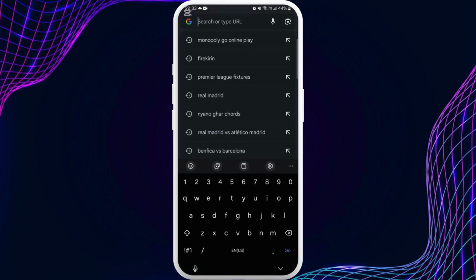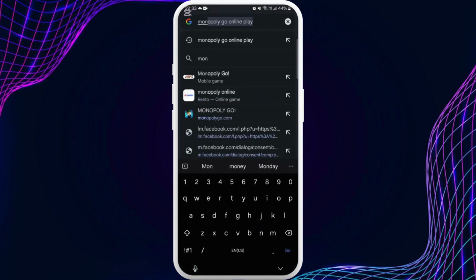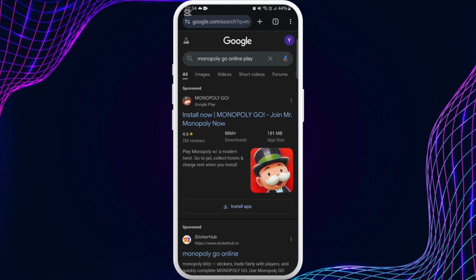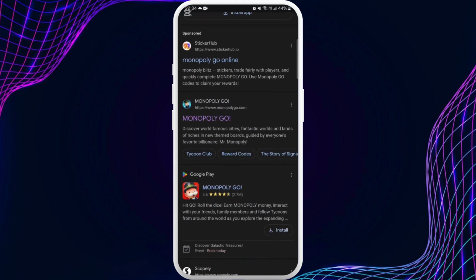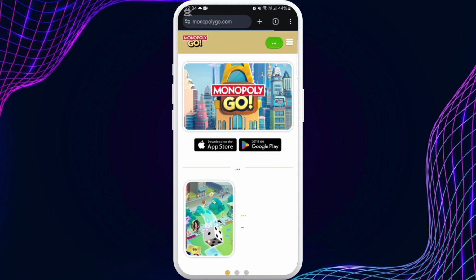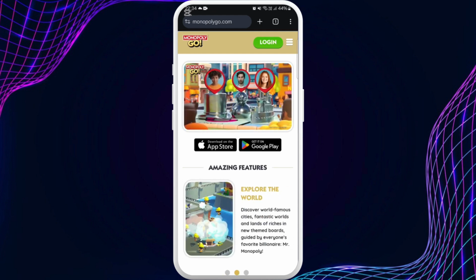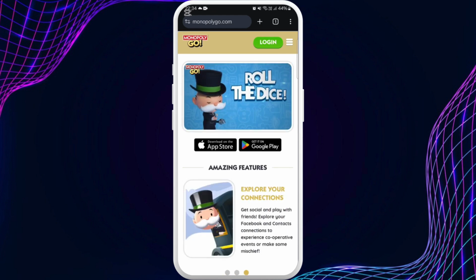On your browser, tap on the search bar and search for Monopoly Go online game. Now in the search results, look for the official website link of monopolygo.com and navigate to its website. After you are in the website, you will see this kind of interface.